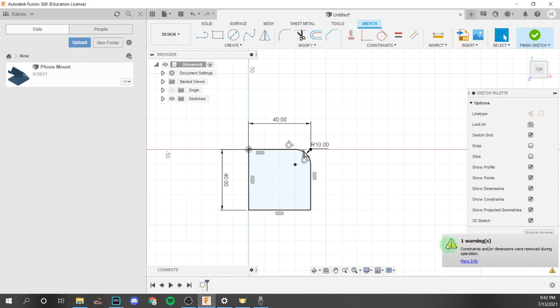it's going to have a message, or many times it's going to have a message that says constraints or dimensions are removed during operation. So one thing to note when doing fillets and chamfers is that, again, as I said, constraints can be removed. So you're going to have to most likely redefine them once you put the fillets.